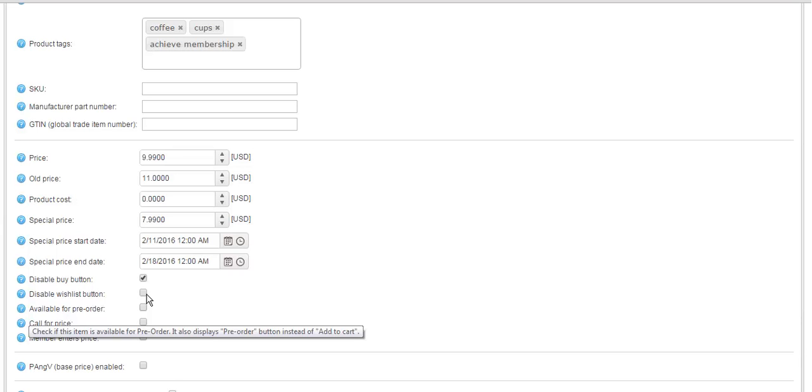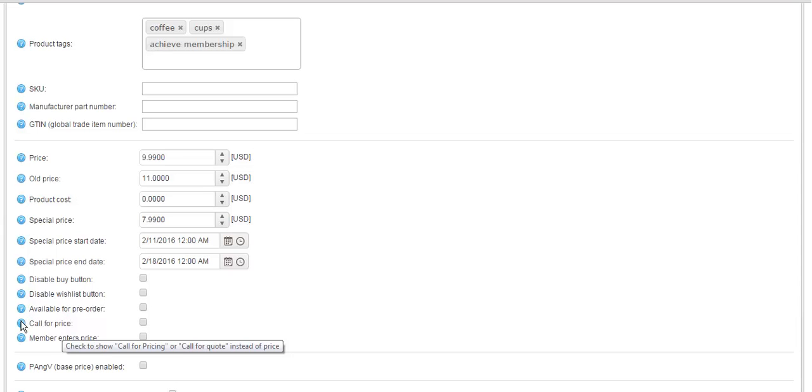The next field is Available for Pre-order. For example, if you have a product that you will be selling or having available for your members, and they have not come into your office yet, you may want your members to be able to pre-order them, or, as an example, reserve them. The next field is Call for Price. You would click this box if you'd like your members to call for pricing or call for a quote.